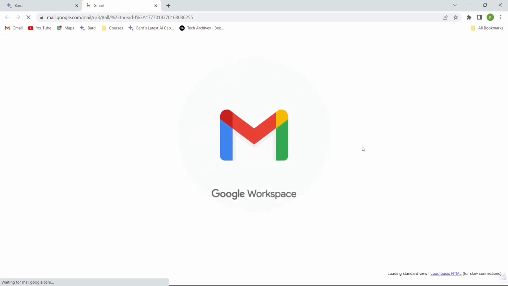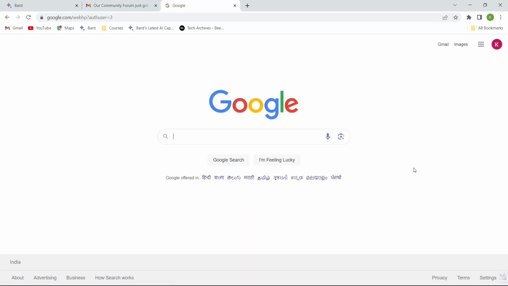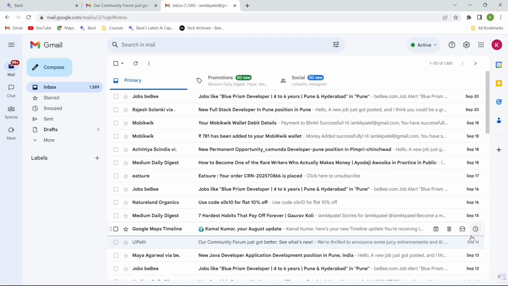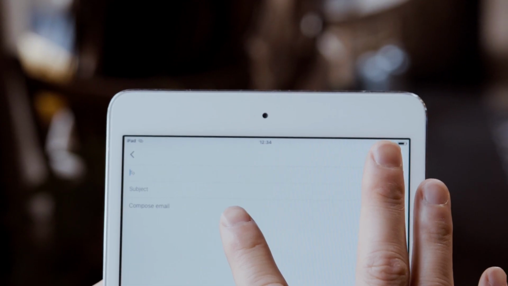You can directly click here and go to the email, and you can see this is the email that has come on 14th September. Let's verify it. Let's go to the Gmail account, and we can see the latest email from UIPath is this one, which has come on 14th September. There is no other latest email from UIPath we can check here. So probably if you have a very large email inbox, then it is difficult to search manually. So in that case, it will be very helpful. You can ask Google Bard and it will fetch you the latest email from your mailbox.